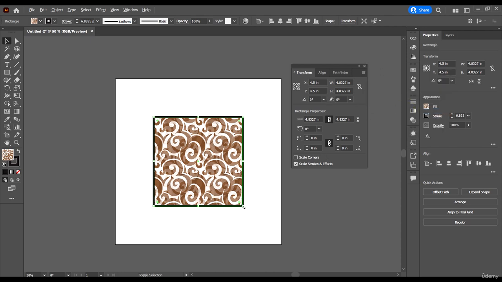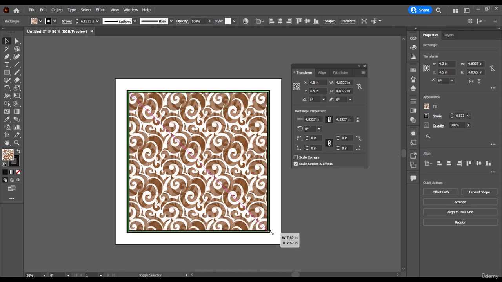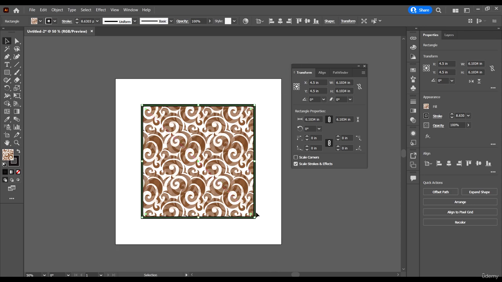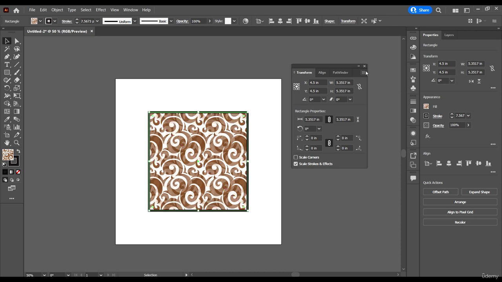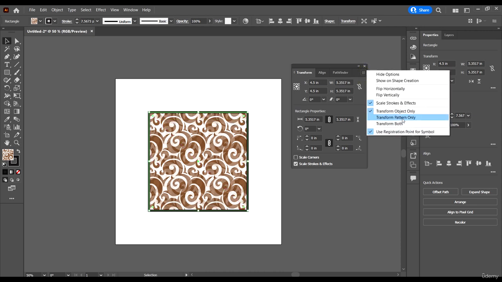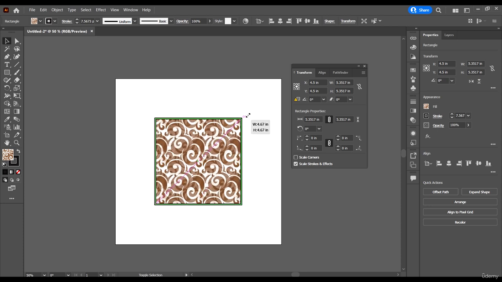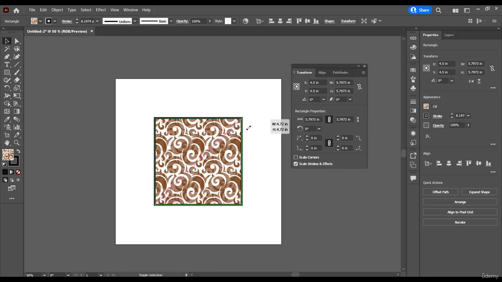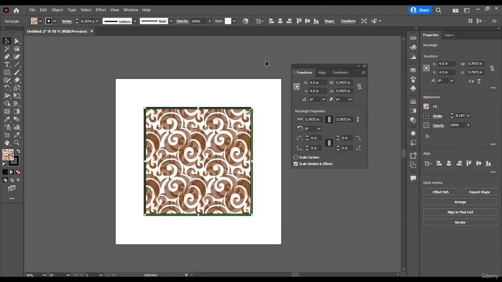So when you click on Transform Objects Only and you try to scale the object, we see that the pattern remains constant while the object scales up. And when you select Transform Patterns Only, they transform together. And when you select Transform Both, they also transform together. So that is about scaling up your objects without affecting your patterns, and also rotating your objects without rotating your patterns.